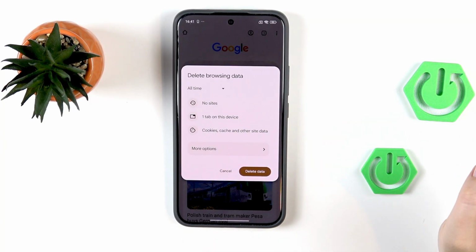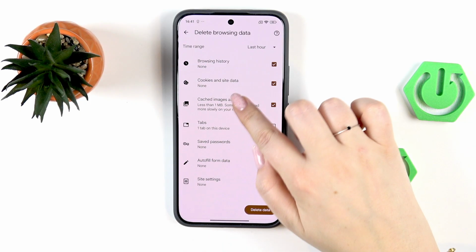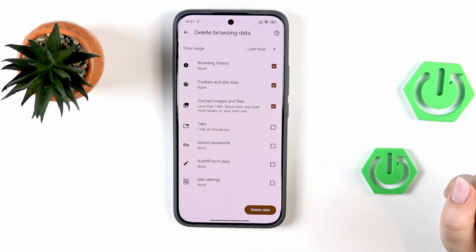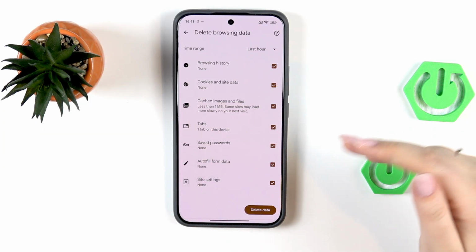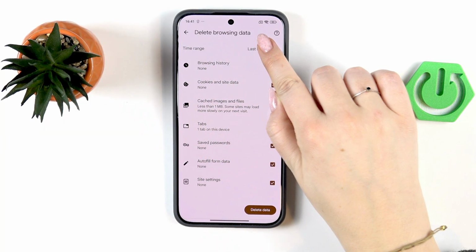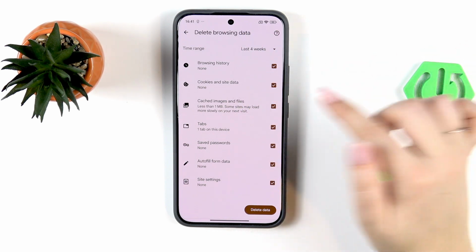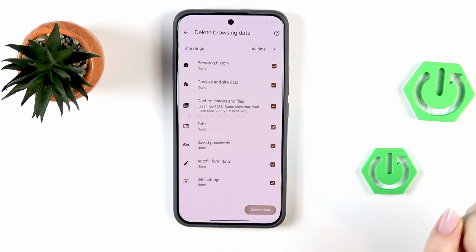However, remember, because those options are basics, if you wish to remove some advanced browsing history, tap on more options and here we've got them. So we've got tabs, saved passwords, autofill form data and site settings. So if you wish to remove something, make sure that it is marked. I will remove everything. Here we've got the time range from last hour to, for example, all time again, or last 4 weeks. And then simply tap on delete data.